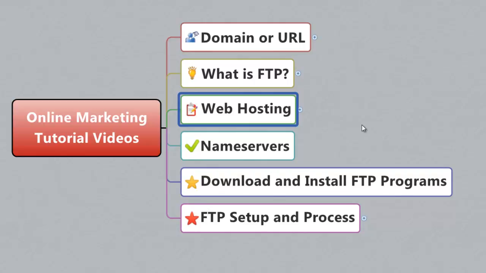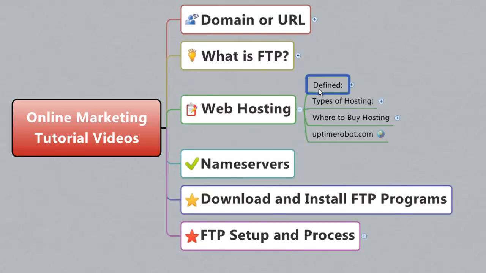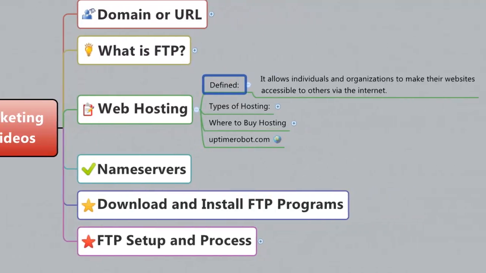So the first thing we want to do is actually just define what web hosting is. Web hosting is a platform that allows individuals and organizations to make their websites accessible to others via the internet. So once you have a web hosting account, you are able to log into that server, and we call them web servers. We log into that server, and then you can place files on that server. Now, if you're placing files that contain elements of a website, then you are going to be able to have that website live and on the internet. We're going to talk about all that a little bit later, but I just wanted to define it just so you know exactly what it is.